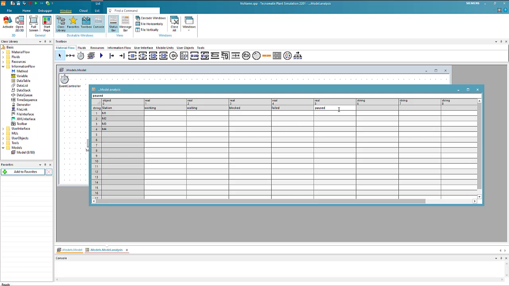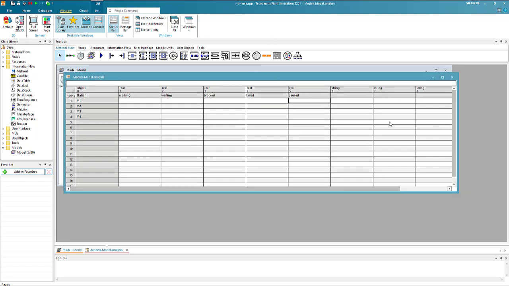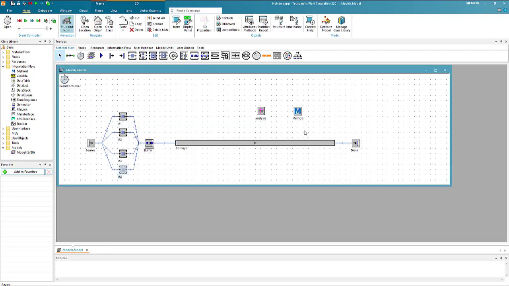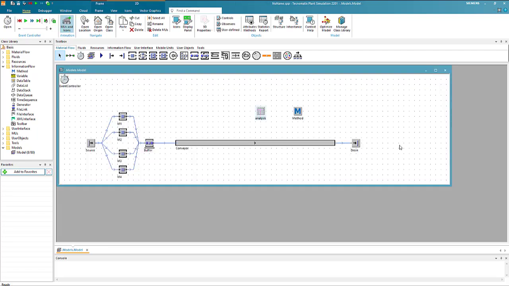Okay, and that's what we've got. We've got these 5 columns, okay? Whoops. Cascade the windows and then close that one. Okay, so that's our analysis table.